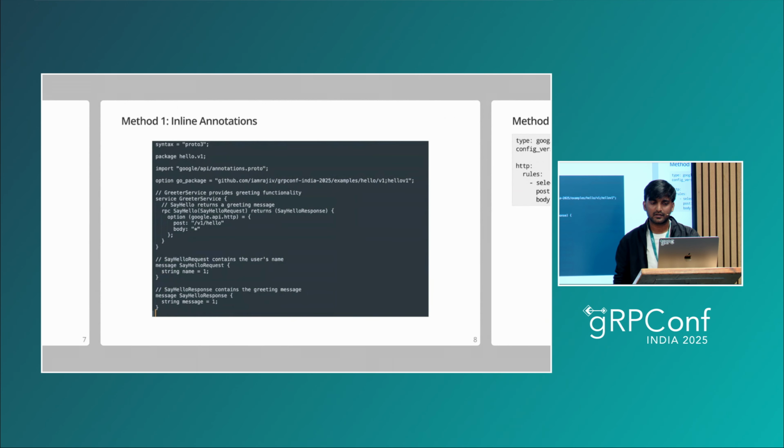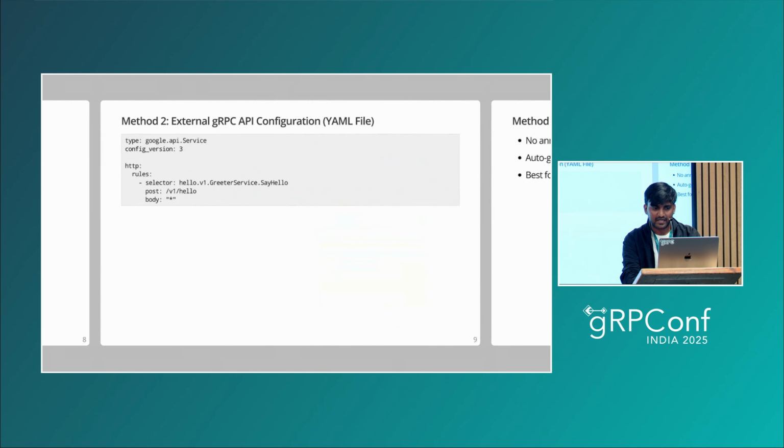What if you don't want to disturb your proto file? You want to define these things in a different file. So you can do it via YAML. So we make a YAML file and there we define that the same way. So you can see slash v1 slash hello body. So it will be in YAML format, something like that. So you can see a type google.api.Service. So this approach is great when you want to keep your protos framework agnostic, or when you're working with protos you don't own or you don't want to modify. So still you get a full customization of endpoint methods and body mappings, as you can see.